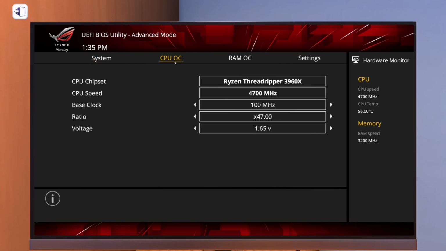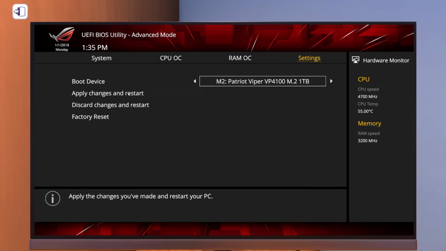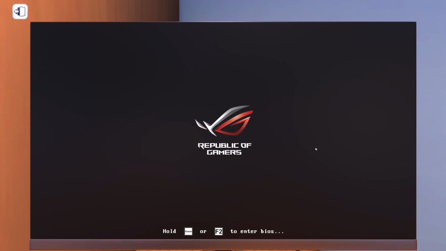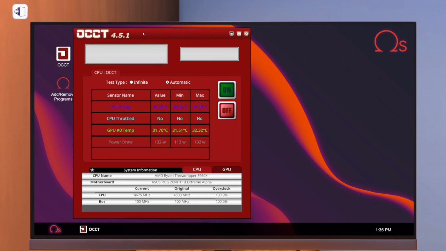So back over here under the CPU OC, we're going to back off. We're going to back off this ratio. Let's back down to 46.75 as our multiplier. So we're down to 4,675 megahertz. Let's go ahead and apply the changes and restart. Let's open OCCT back up again.